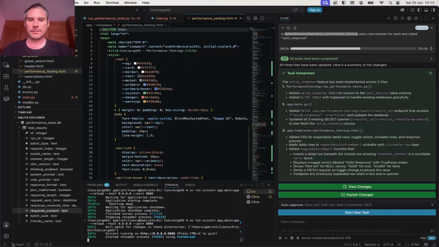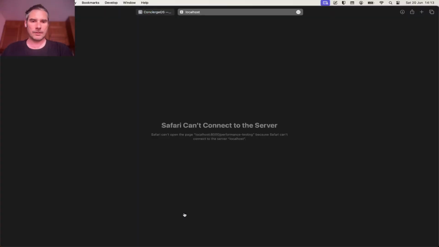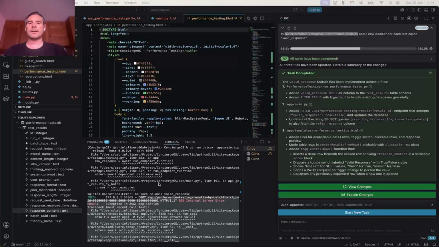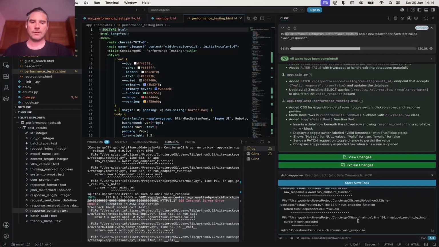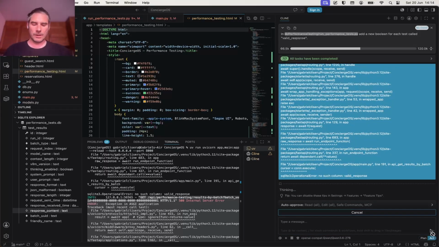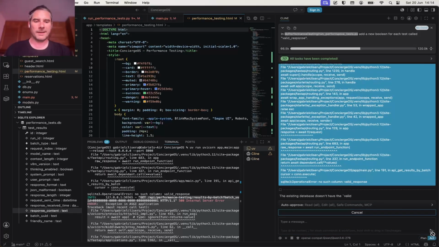The first proposal has been done. Let's start the server and see how it looks. We select the batch. The reason why this has happened is because we did not run the migration. We just implemented the migration, but the new column doesn't exist. We can create it manually, or we can ask the LLM to do it.